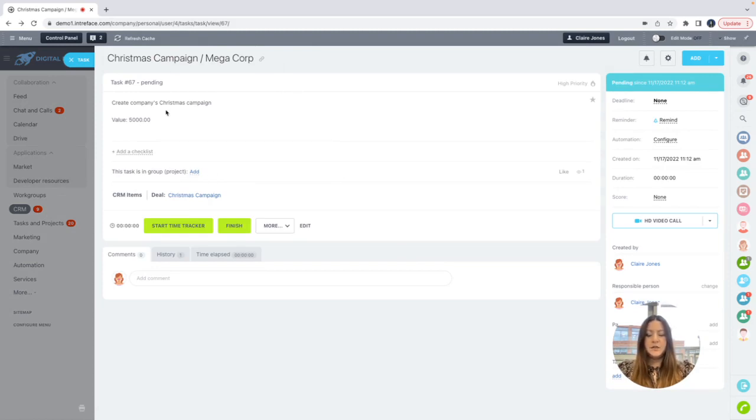So using task automations can save you considerable time and increase efficiency.